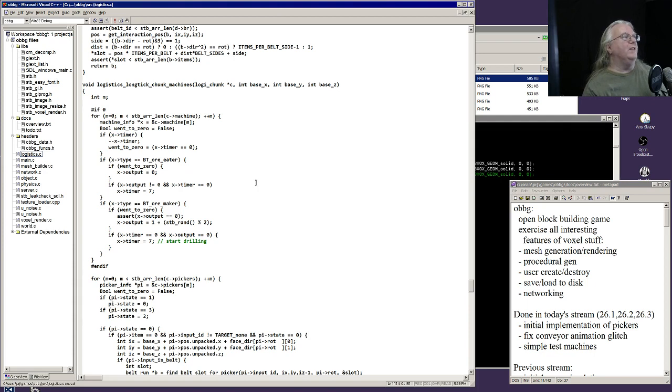Yeah, this is unlikely to have a multiplayer thing. Trying to synchronize this stuff over multiplayer is too much of a pain.